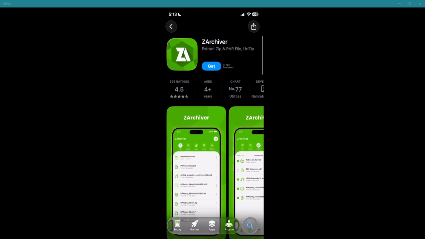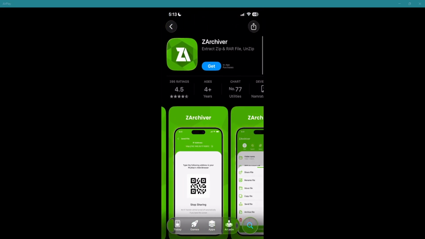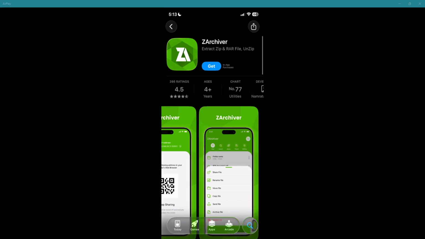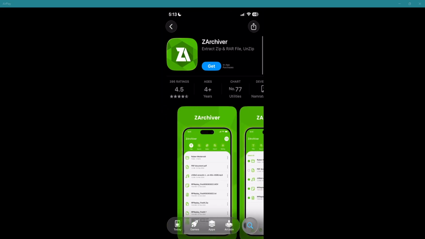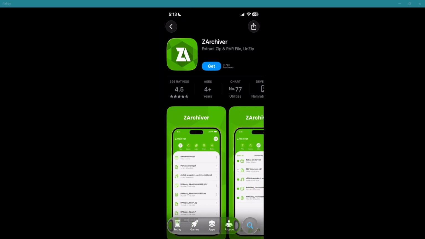With ZArchiver open, tap on the search icon and type LV. That's the letters L and V. This will pull up video files that have recently been exported from CapCut. So if your exported video didn't show up in your gallery, you should be able to see it listed here. What this tells us is that your video file is indeed saved somewhere on your device, but your gallery app just hasn't picked it up yet.